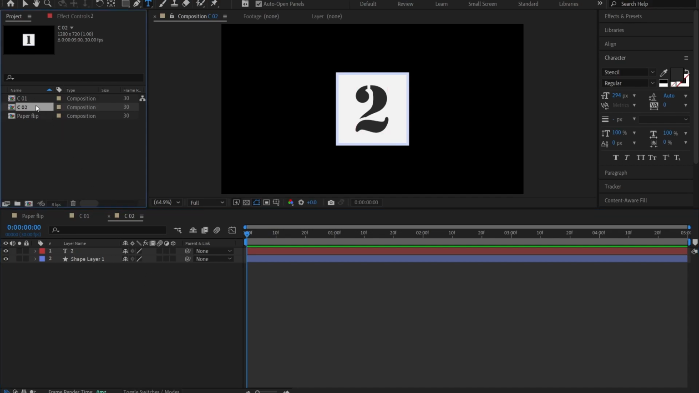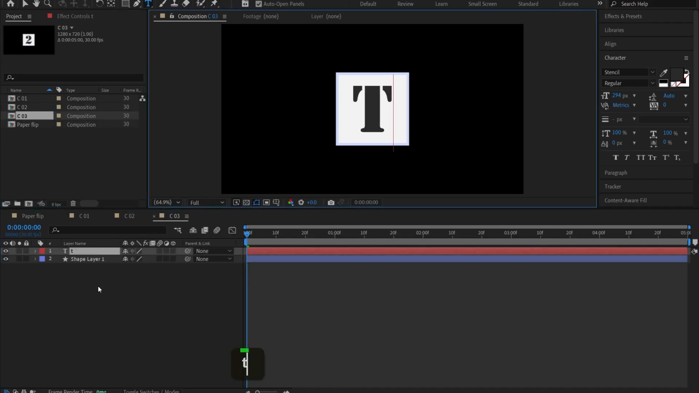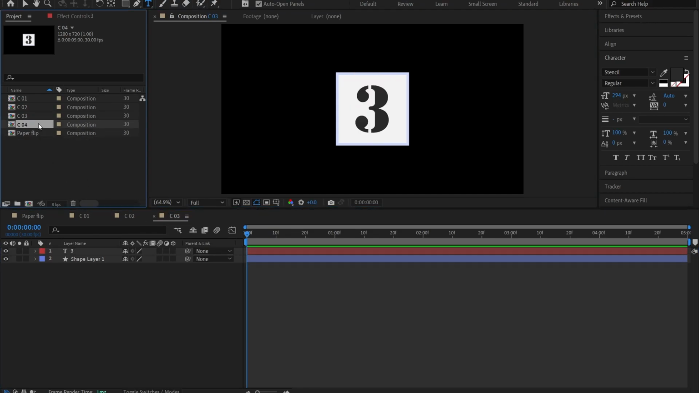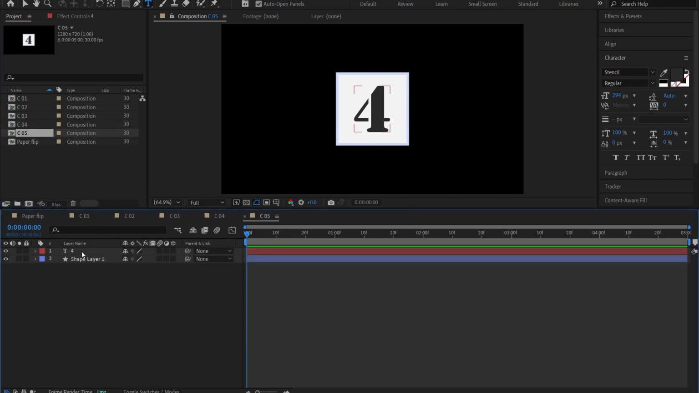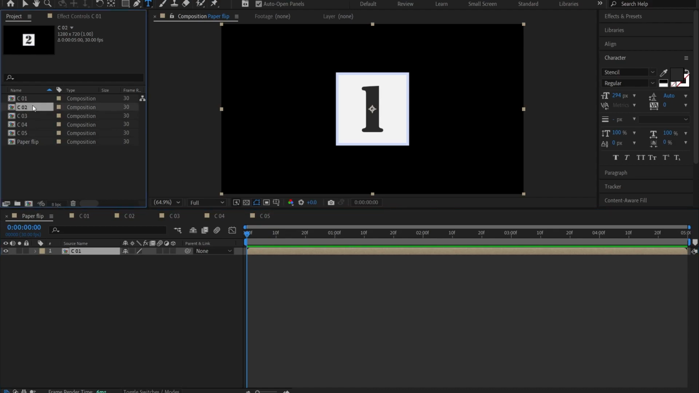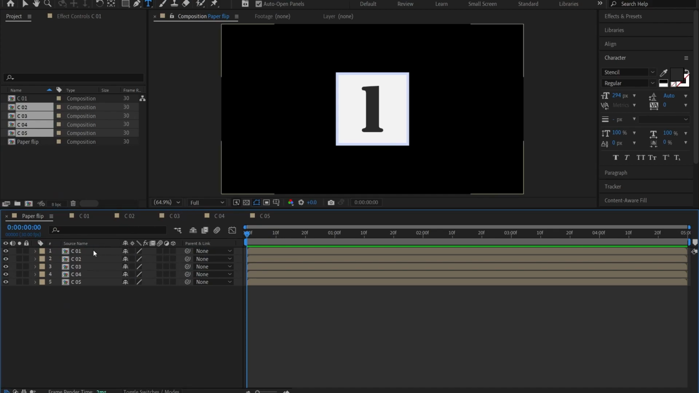Alright, let's go to the project window again. Control D or Command D, and then I'll go ahead and change those numbers, and I'll do that for the rest of it as well. And that is what we have: 4, 3, 2, 1. Alright, let's go to the paper flip and let's import 2 to 5 by holding down shift and bringing it over here. So now we have all C01, 2, 3, 4, and 5. I think this is perfect.